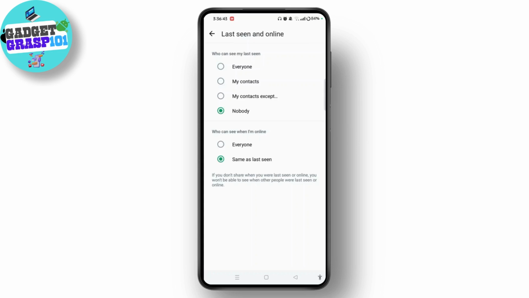Also, at the second option, you will see the option for who can see when I am online. Simply select Same as Last Seen so that you can easily hide online status on WhatsApp.